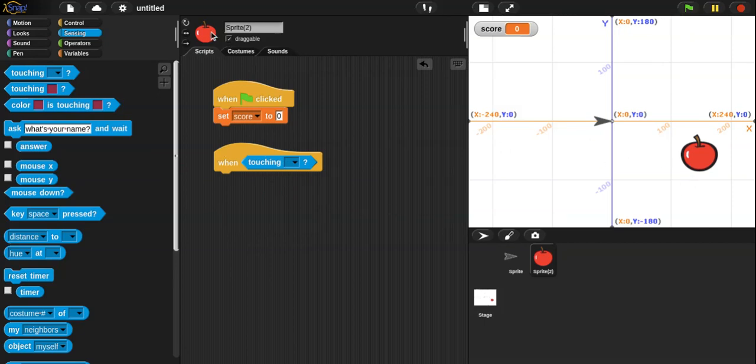So remember, I'm looking at it from the perspective of the apple sprite. So I want to sense if the apple sprite is touching, and I can click on the drop down. Notice there are several options. I want to see whether it's touching my main sprite, which is called Sprite. So when I'm touching the main sprite, what do I want to happen? Well, I want the score to increase by 1.